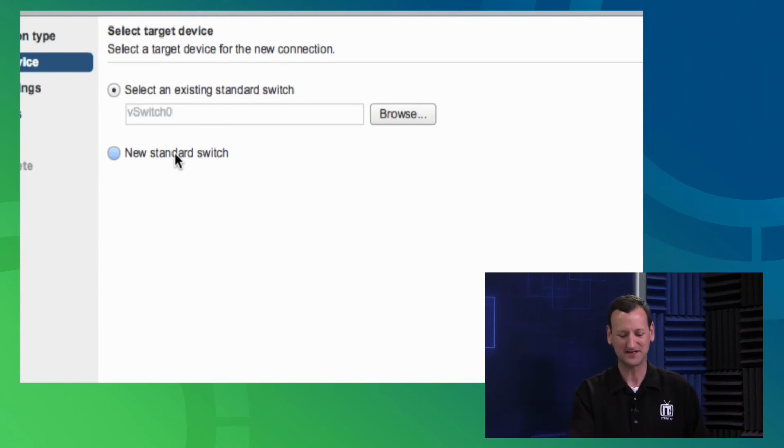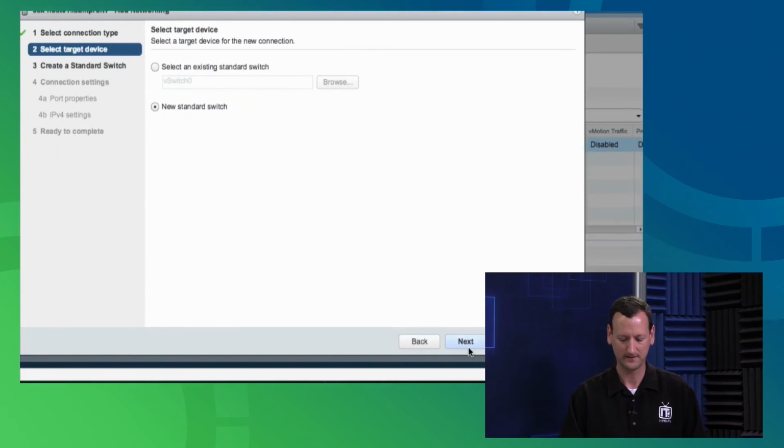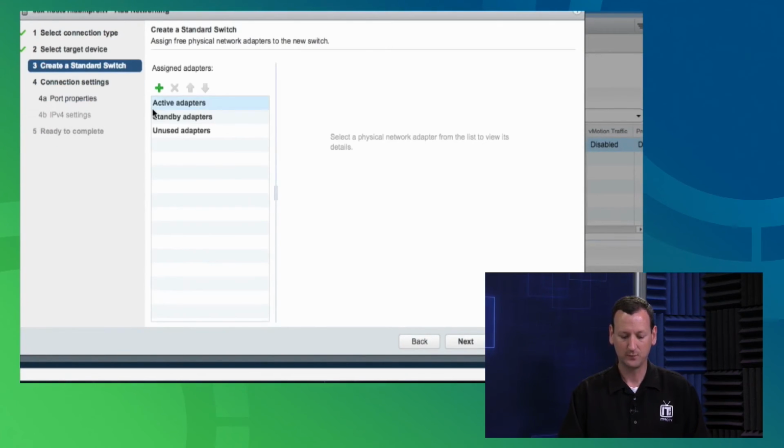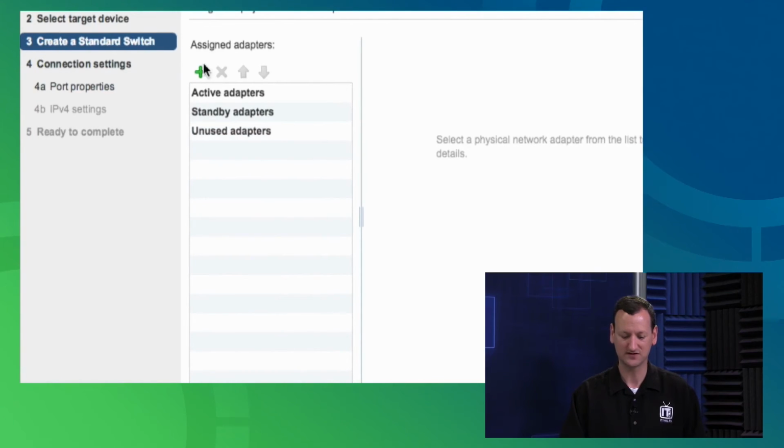The way my lab is set up, though, I can do it on the standard vSwitch if I want and just do a separate port group that's tied to different physical adapters. It's up to me how I want to go about that. I'll go ahead and do a new standard switch, though, because that's how I do it in real life land. From here, we can pick the adapters that are going to be a part of this, and here's where I'm going to pick the physical adapter that this one's going to use.